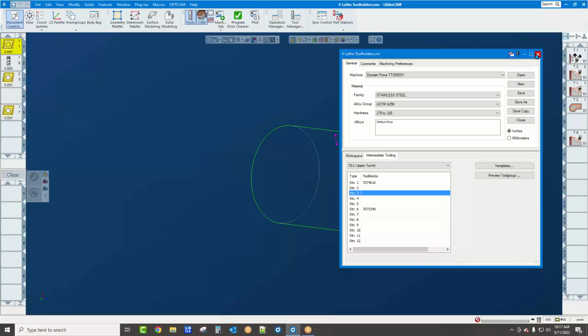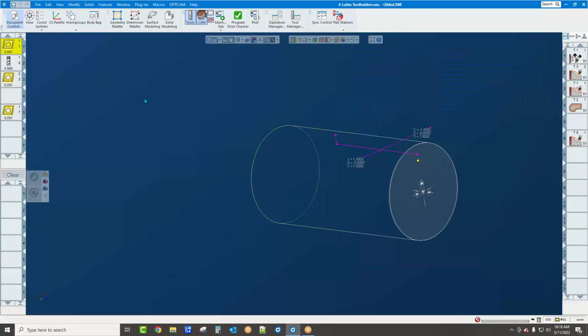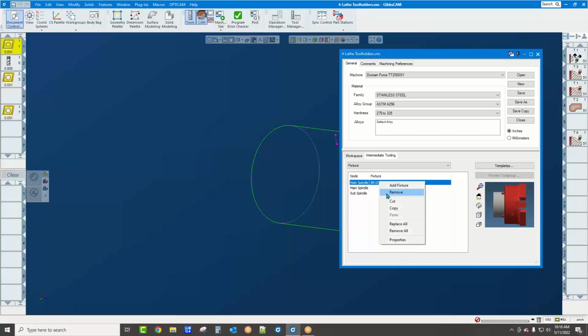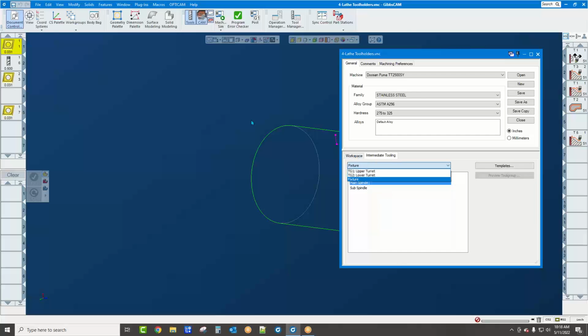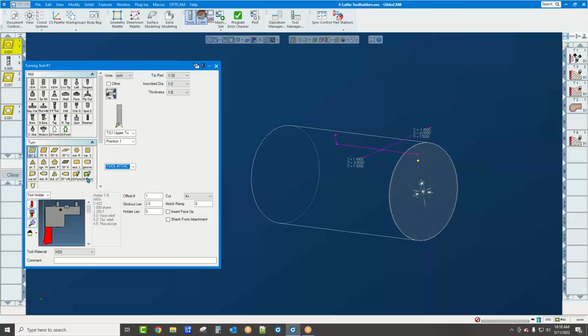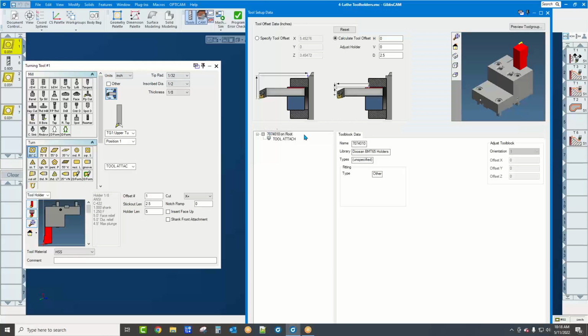So let's remove the chucks. You go in here, intermediate tooling, go down to fixture, select this one and go remove. And then we're going to remove all the tool blocks and go in and learn how to add them. Right click, remove, or you can change tool blocks. Let's go remove.